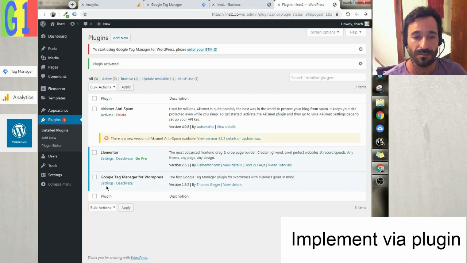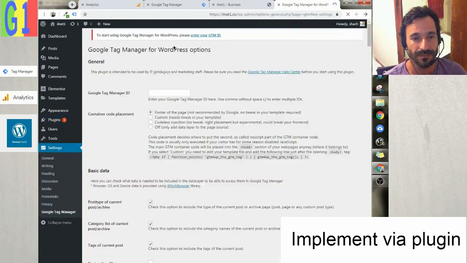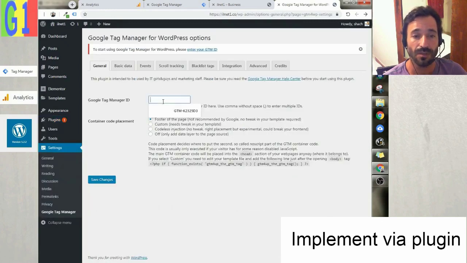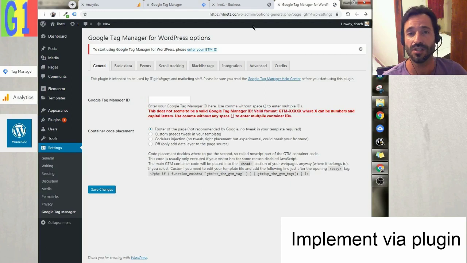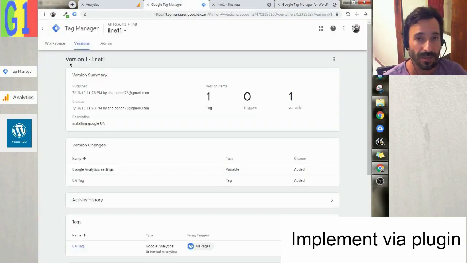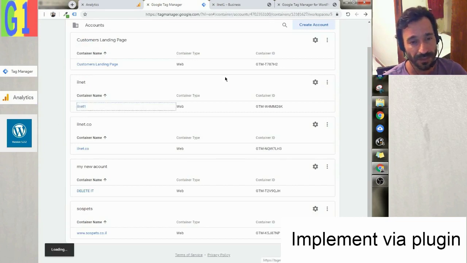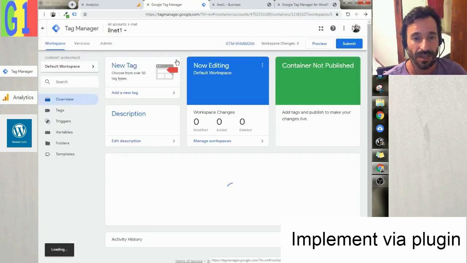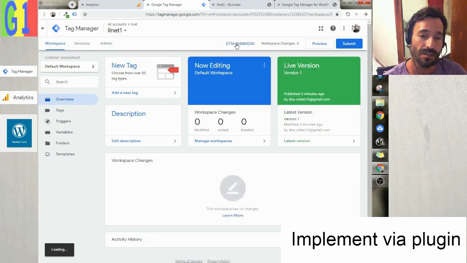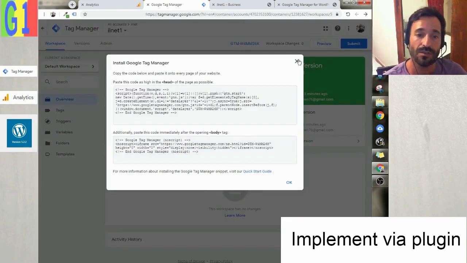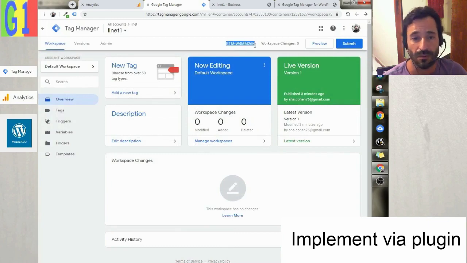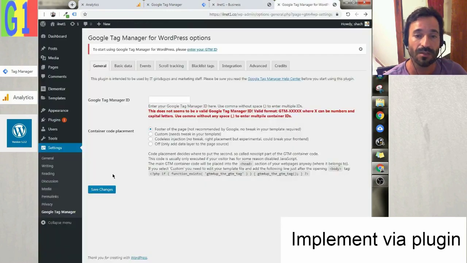Now we see it appears. Click Settings, and here we can paste our Google container code number. As simple as that. Let's get back into Google Tag Manager. Go into our container and see where our code is. This is our code. If we press it, we can see both parts. We don't need it now. We only need this number. Copy it.